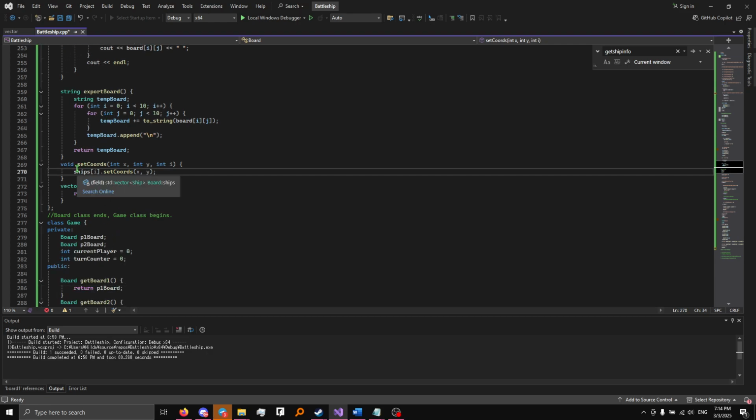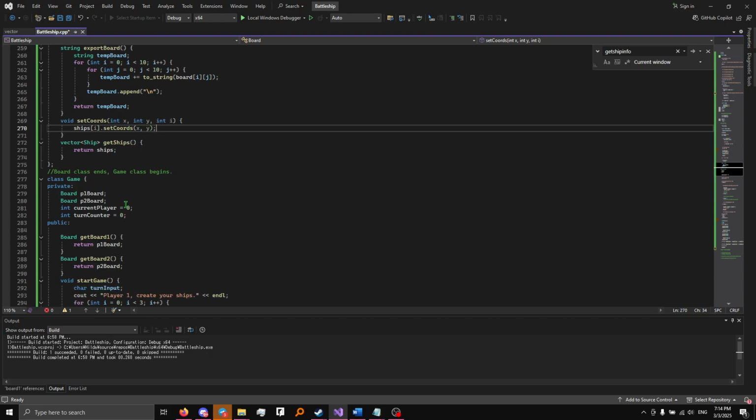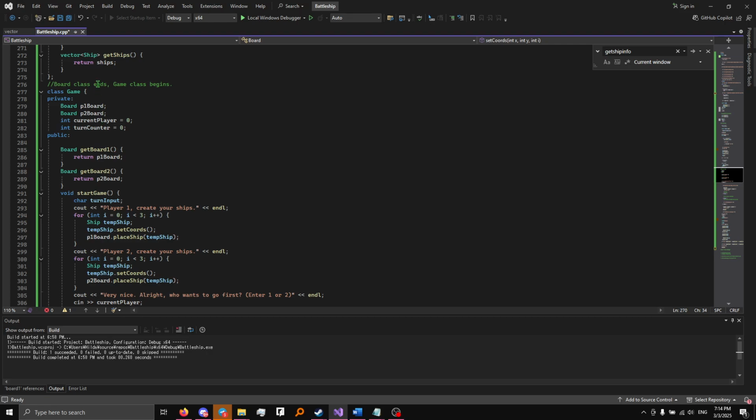Okay. Set coords is for setting coordinates for a certain ship specified by a parameter, and then X and Y is the coordinates that you want to set it to. Get ships returns ships. And that is the end of that.